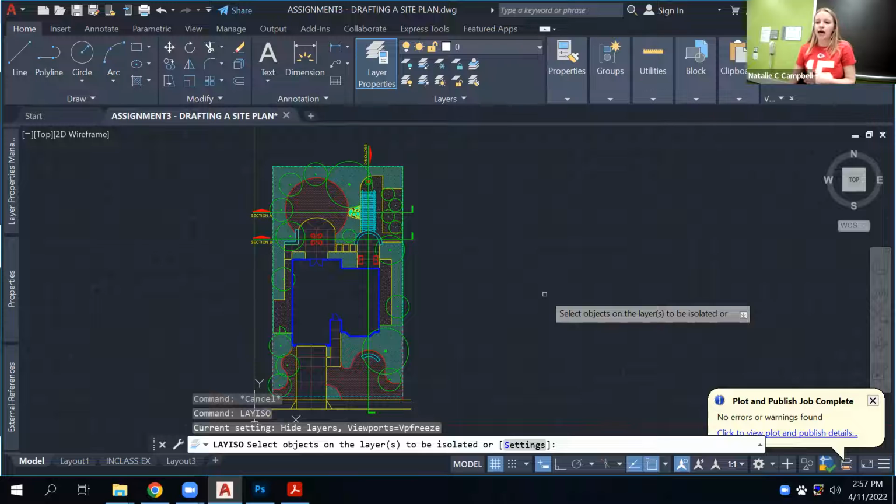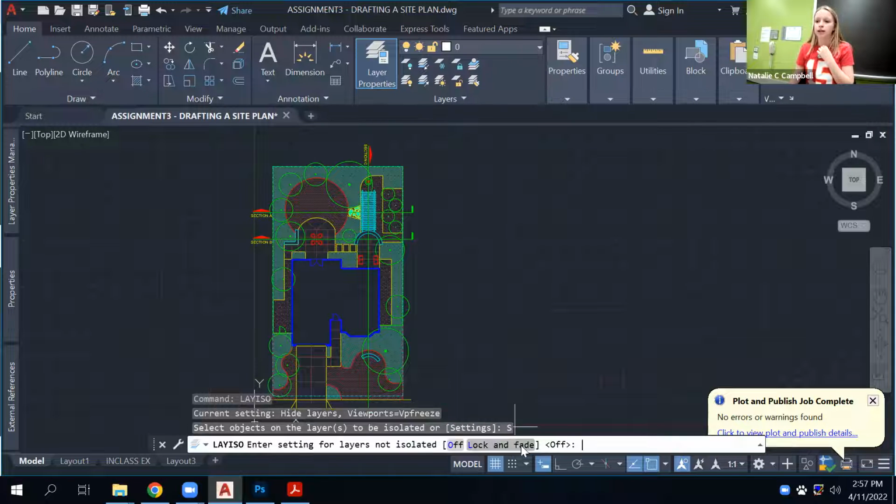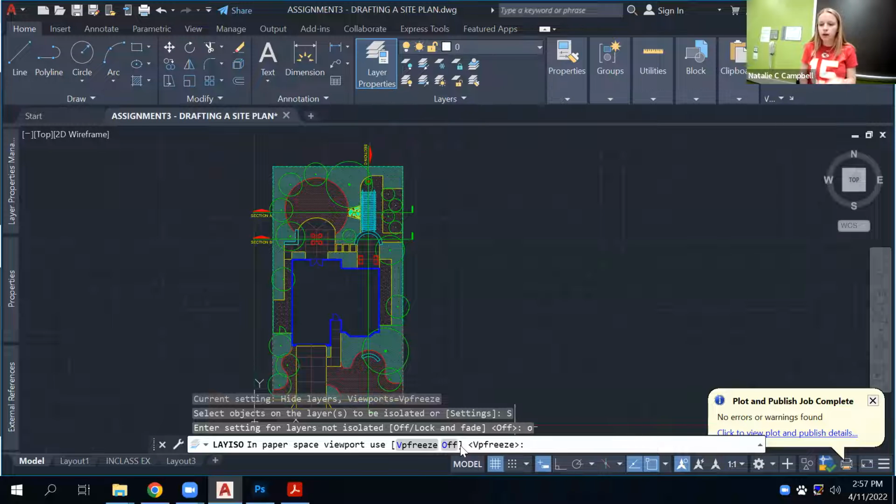Okay. And we're going to change the settings down here. So click S, enter, or click this. You want to make sure that instead of lock and fade, it's set to off. So it just turns off the layers rather than locking the layers and fading them. So just type O, enter, or click off. Okay. And then for the next feature, we're going to do off again. Okay. Off for both of those things.